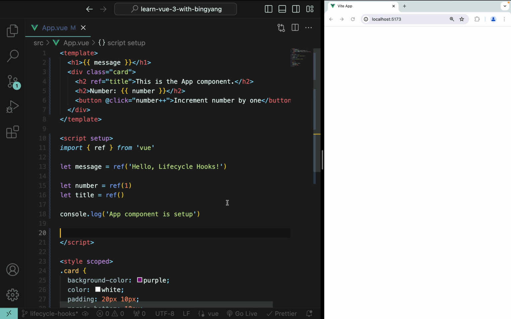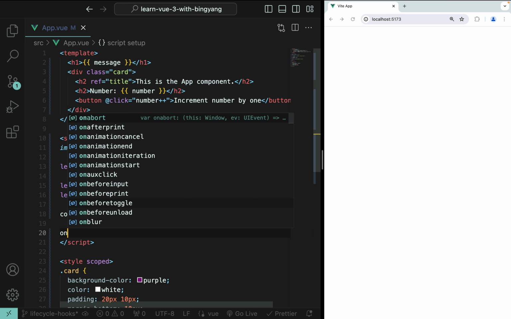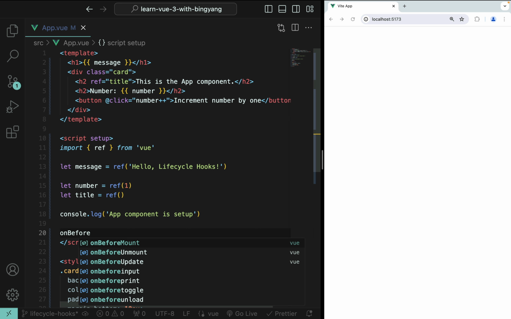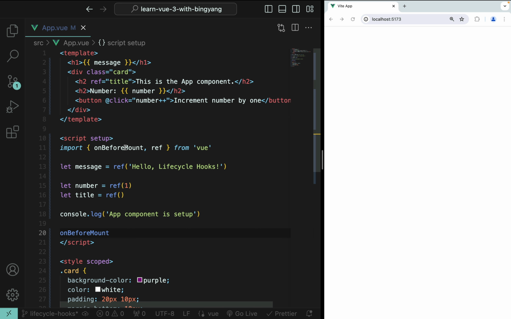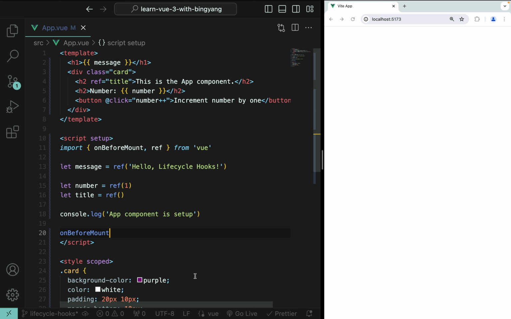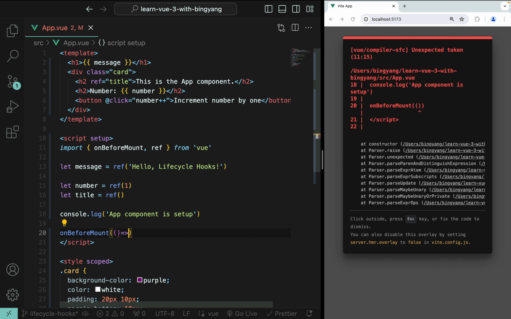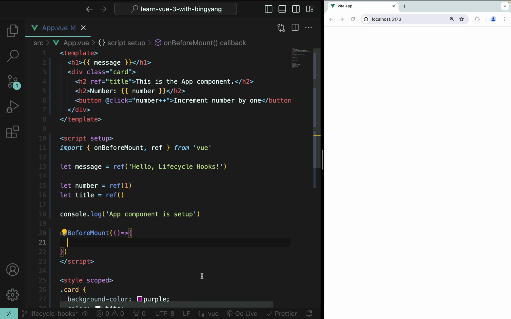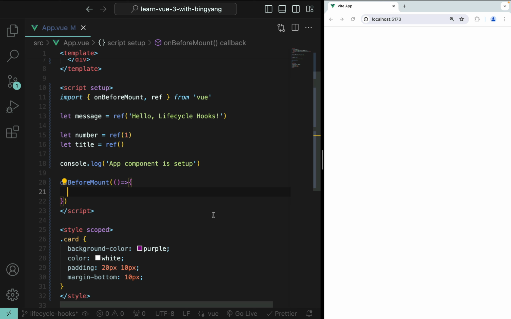All right, next, let's define onBeforeMount. It is very simple. onBeforeMount. Make sure you import this hook function from Vue. This method takes a callback function as an argument. The idea is very simple. When this component app.vue enters before mount state, this callback will get invoked.